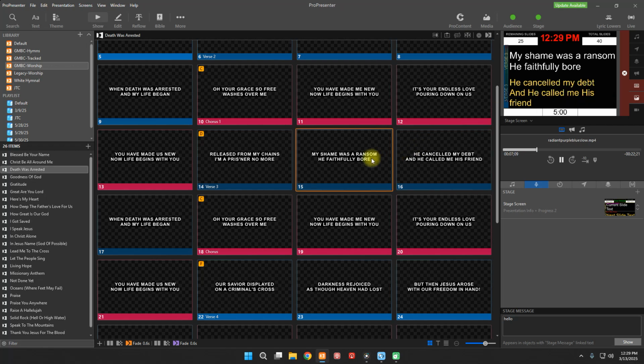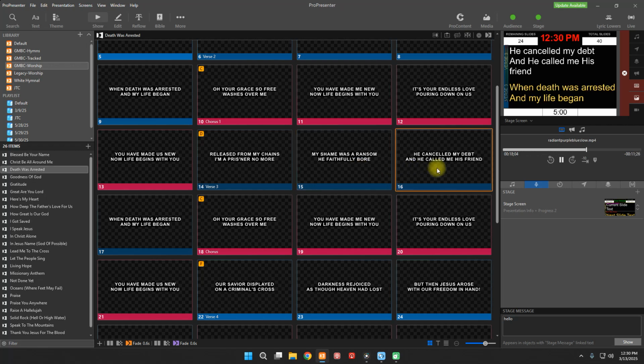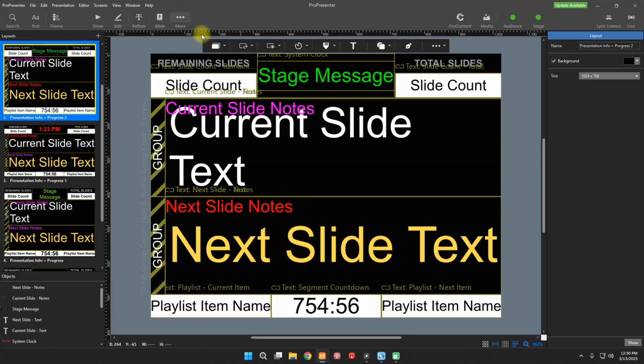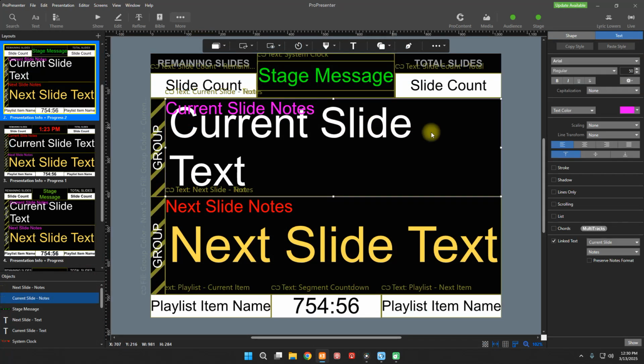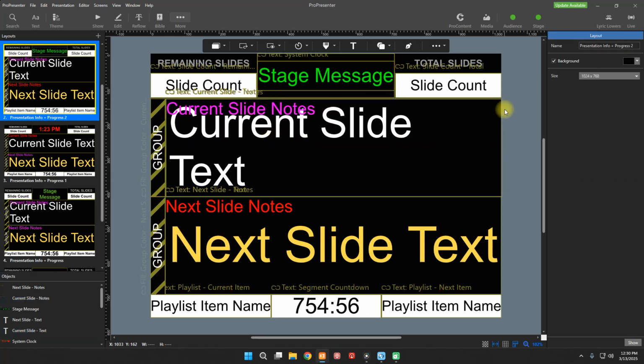Well, how do I make it that? Well, "my shame was a ransom he faithfully bore" is 2 lines, but "he canceled my debt and he called me his friend" is just overrunning a little bit. So one of the things we can do, going into the stage editor, is pick this, and our current scaling here is text down. It's fine. Leave it. Bring that back over.